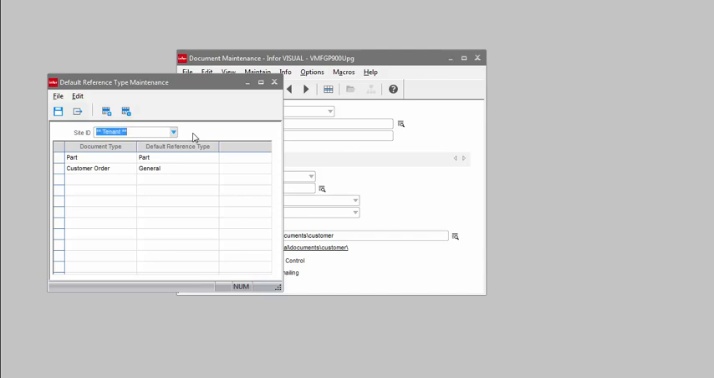Here I have two default reference types set up for the tenant. Documents created for parts will default to the reference type part, and ones created for customer orders will default to the general reference type. Suppose I want my customer orders for site MMC to default to the customer order reference type though. I change the site ID to MMC, insert a row, select customer order under document type, and customer order under default reference type. Now when I drag and drop a new document onto a customer order for site MMC, the document created will default the reference type to customer order.